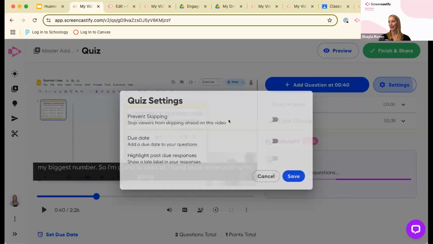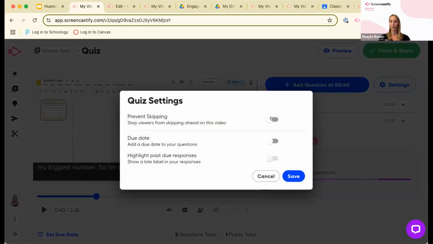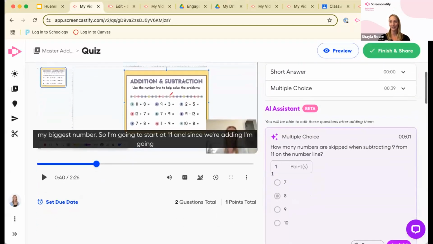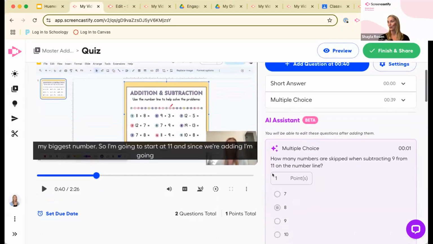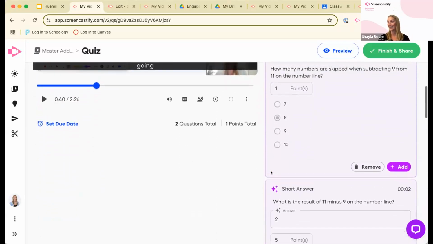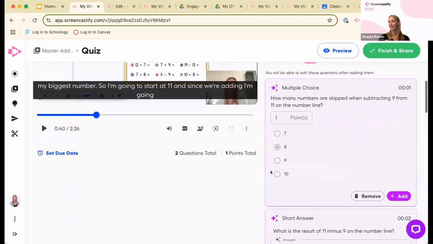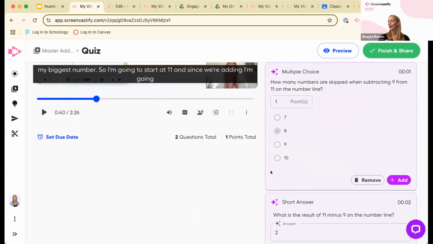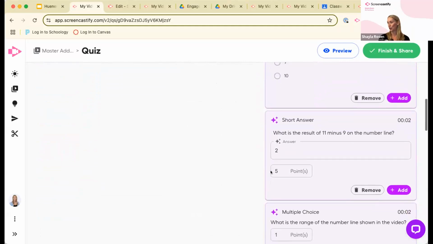So while we wait, again, I'll show you the settings. If you don't want your students to skip ahead, turn this on. If you want a due date, turn that on. If you want to highlight if they're late, you can turn that on. So now we can add here any questions AI suggests. I'll just look through them.